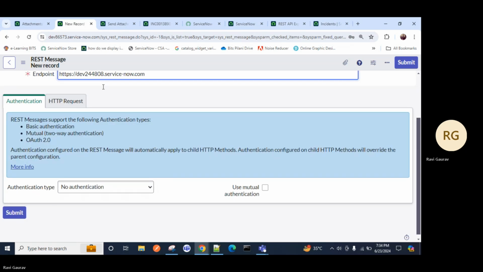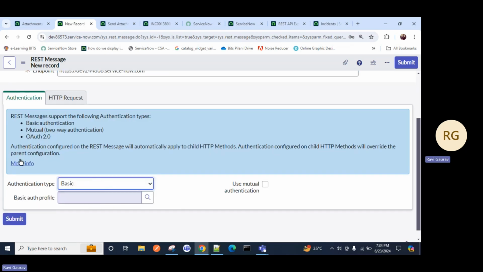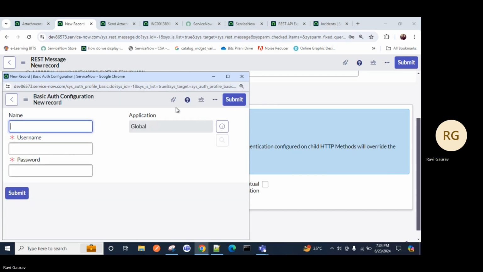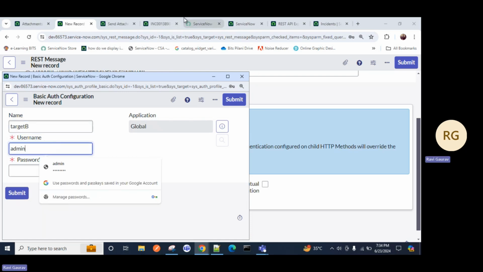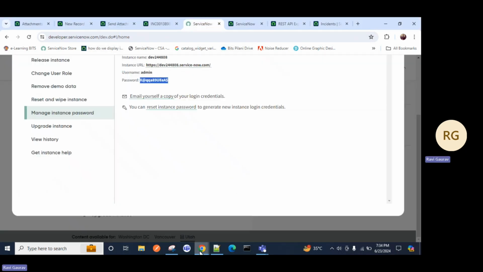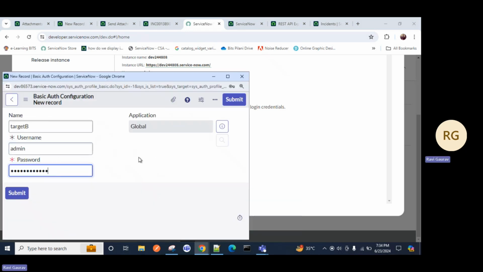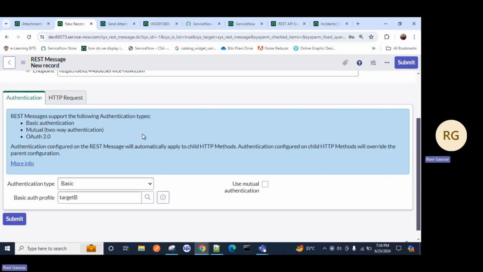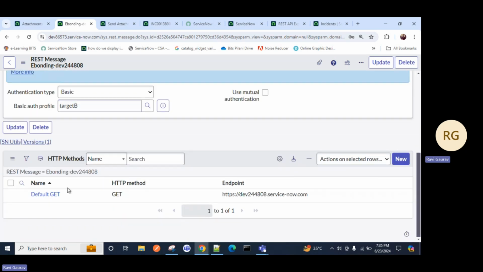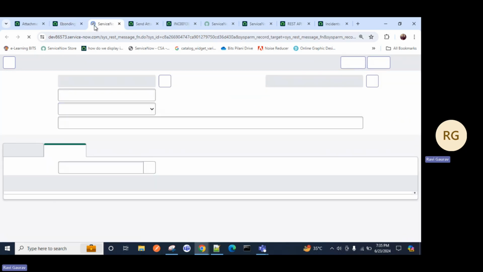Okay. Now I want authentication. So I'm going to use basic profile. Let me click on new. And let's say target B, username admin, and the password is the password which is this one. Copy, give the password, submit, go back. So target B is created. Now let's go and save it. So now this REST message is created just for our demo purpose. We are going to test it whether it is working or not.